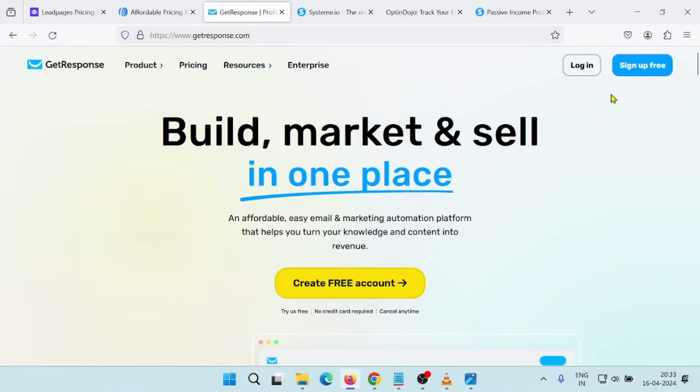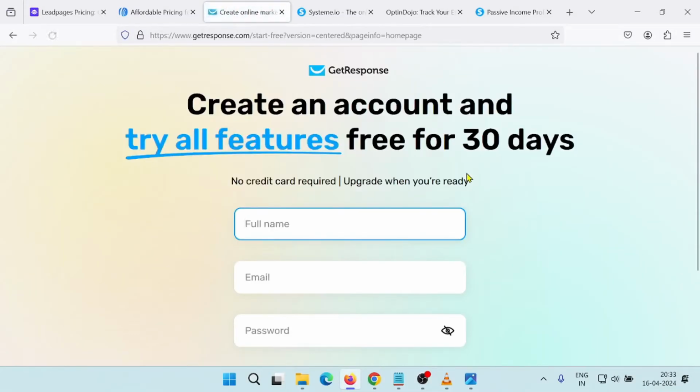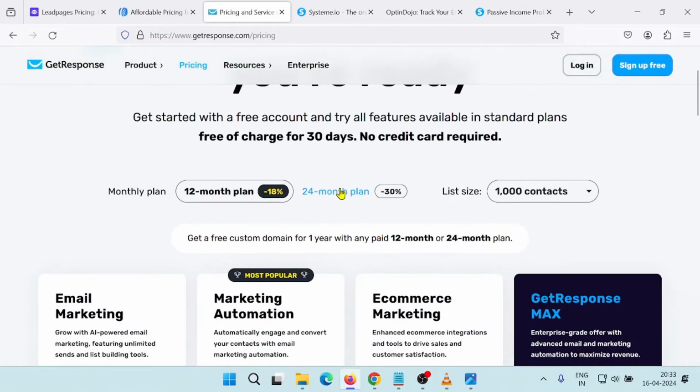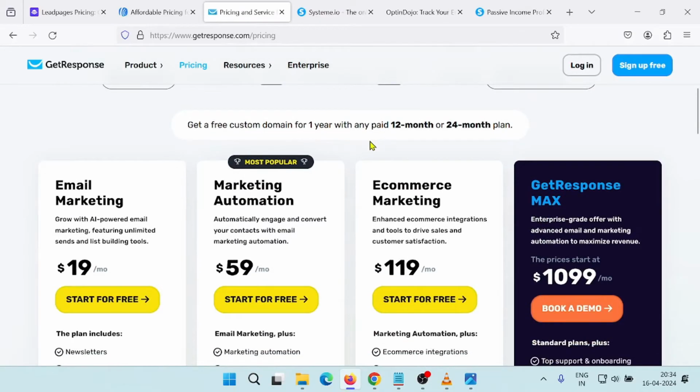Now, you can sign up for free by clicking on the sign up button, and you will have a 30 days free trial where you can get to know the features of the Getresponse account. Now, when you click on the pricing button, you will know the pricing plan of monthly or the 12-month plan or 24-month plan. Now, when you click on the monthly plan, which I said earlier that you have to go for the monthly plan for the autoresponders.